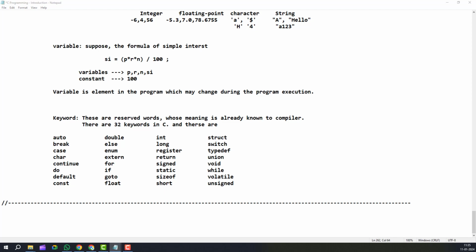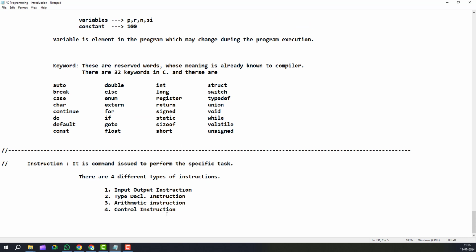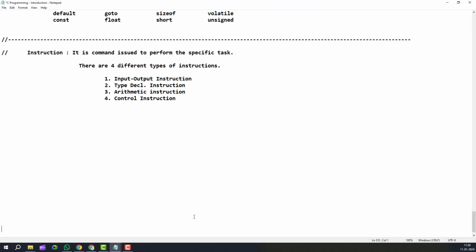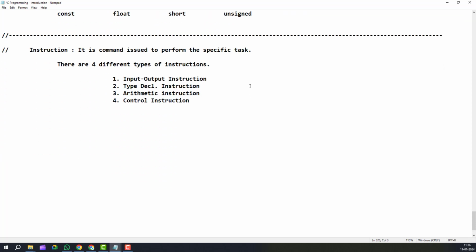Instruction is actually a command issued to perform a specific task. In C, there are 4 different types of instructions. The first one is the input-output instruction, the second is the declaration instruction, the third is the arithmetic instruction, and the fourth is the control instruction. Now we have to write a program to study the instructions and know their behavior.